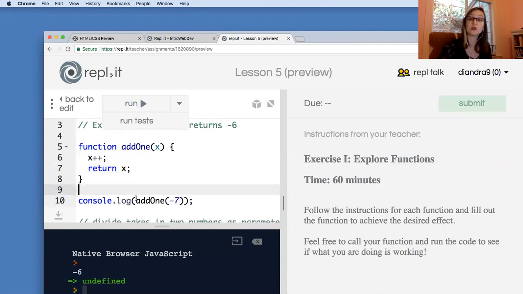So if you want to, you can just write code inside of these functions, run the tests, and see which ones are working. But it might be nice, if you're trying to figure out why something's broken, to actually call the function and console log the result. But you don't need to call the function. That's not required for the homework.